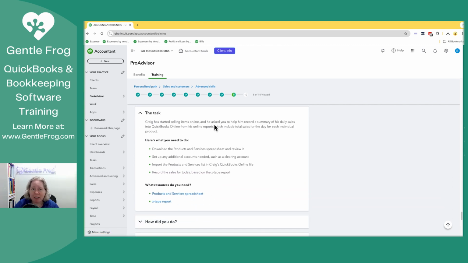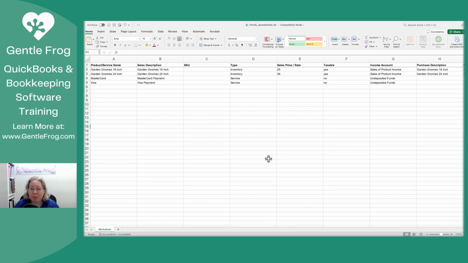Craig, our make-believe client, has started selling stuff online, and we need to record his entries. The things we need is the products and services spreadsheet, as well as the Z-Tape report. I've downloaded both of these things. This is the products and services spreadsheet. You don't need to open it to do this task. I just thought you might like to see what it looks like.